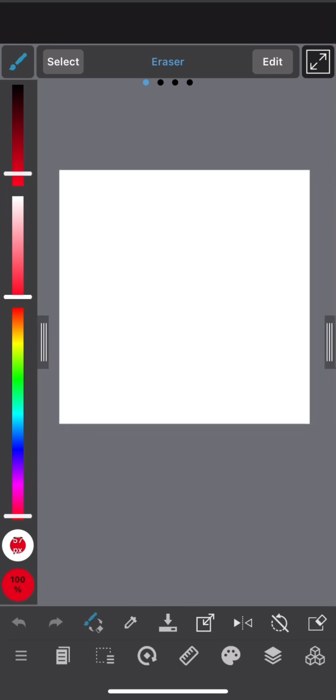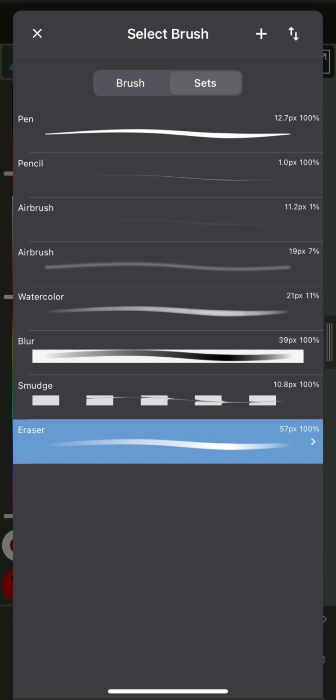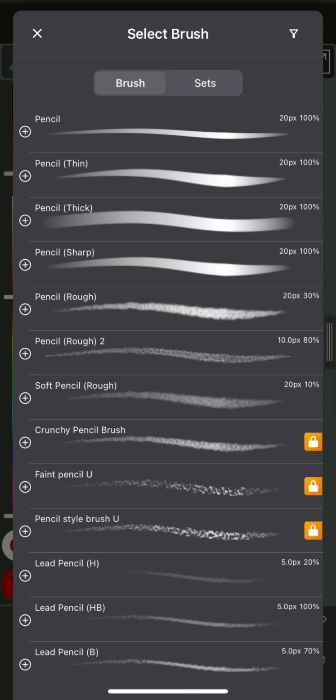I'm just going to show you how we can use different tools on the Medibang app. We're quickly going to change to our pen. If you want to do that, click on this eraser on top here. You can always change it. We have different sets right here, but these are not the only brushes we have. They are the main brushes: pencil, pen, airbrush, watercolor, gloss, smudge, and eraser. So we're on the eraser, and we're going to go to our brush now.